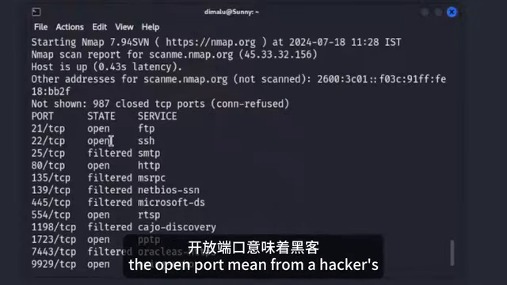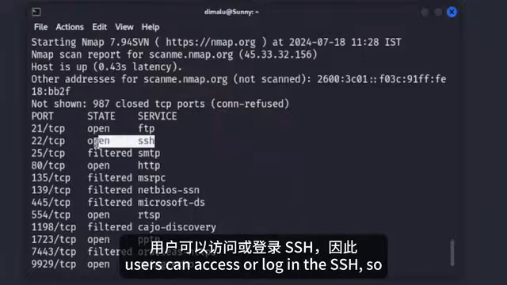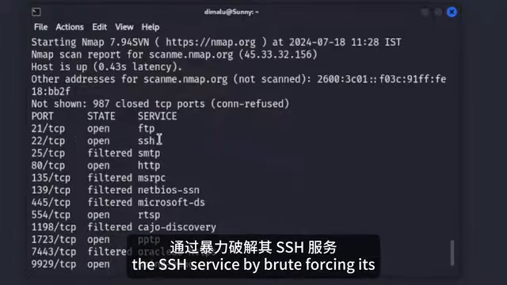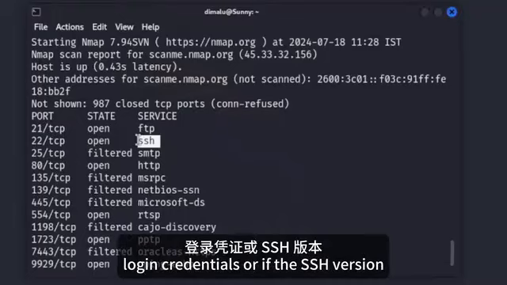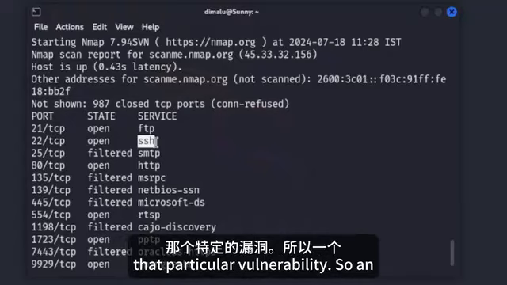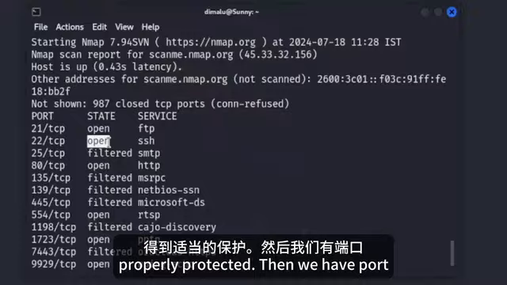Now, what does an open port mean from a hacker's perspective? Well, if legitimate users can log in to SSH, so can hackers. Hackers can attack the SSH service by brute forcing its login credentials, or if the SSH version is vulnerable, they can exploit that particular vulnerability. So an open port can be vulnerable if it is not properly protected.